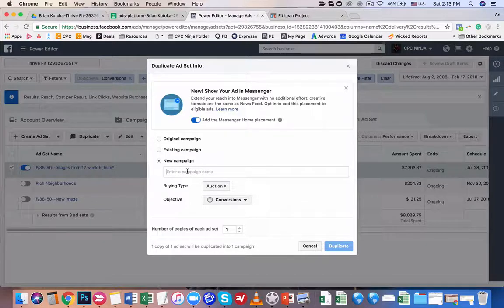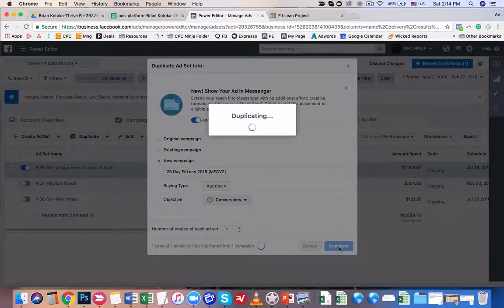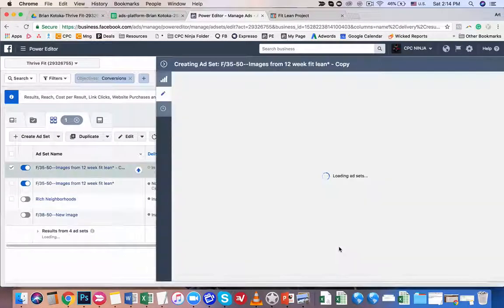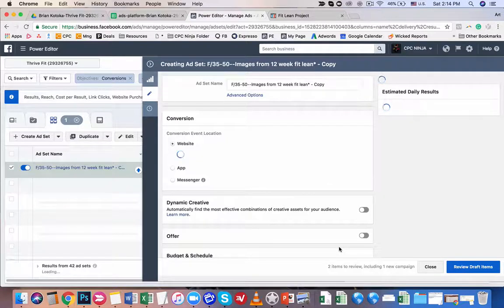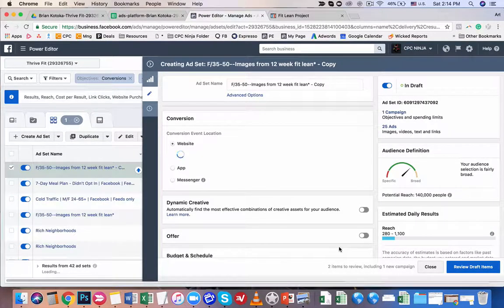New campaign. I'm going to call this one 28 Day Fit Lean 2018. And I'm going to put in here MFC V2, which is the version that I'm using. And I'm going to duplicate it. So now I've got that duplication.